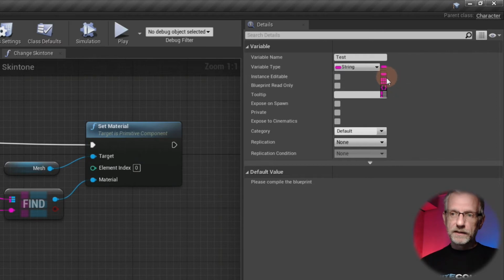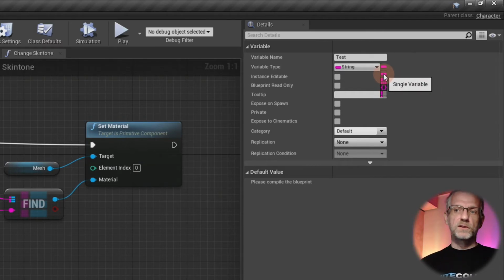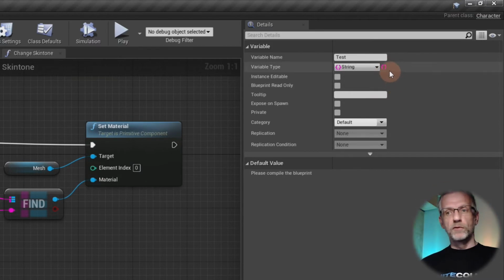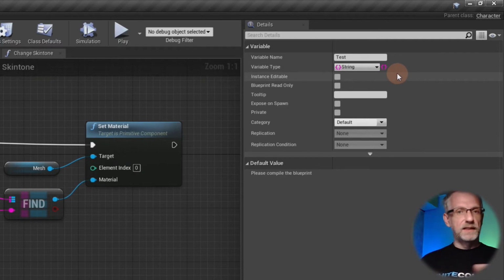You click that, and then you have these four little icons here. The first one is just a single variable. The next one would become an array, so this is an array variable now. The third one down is a set. A set and an array are almost identical, but an array is ordered and a set is unordered, so you're not guaranteed the order of the things that you take out of a set.